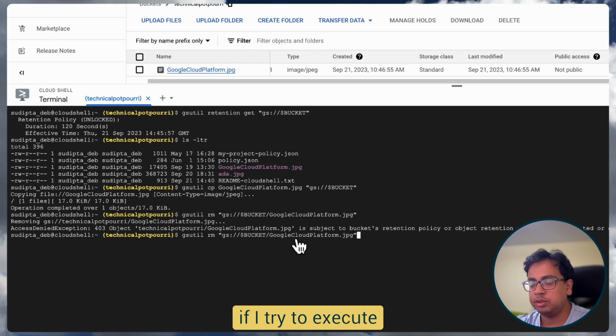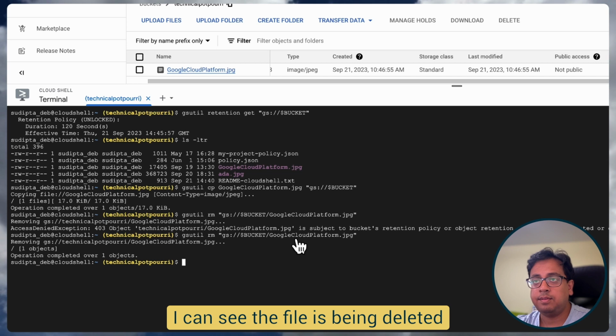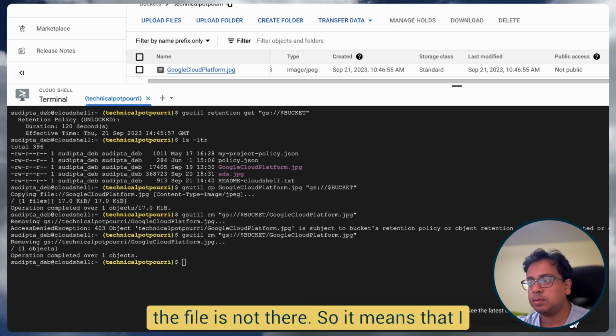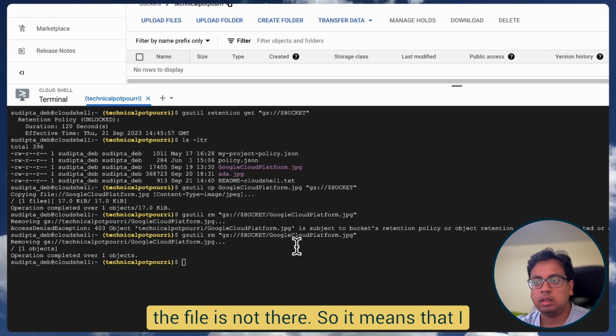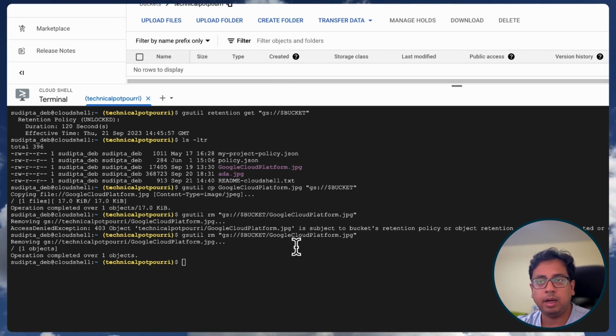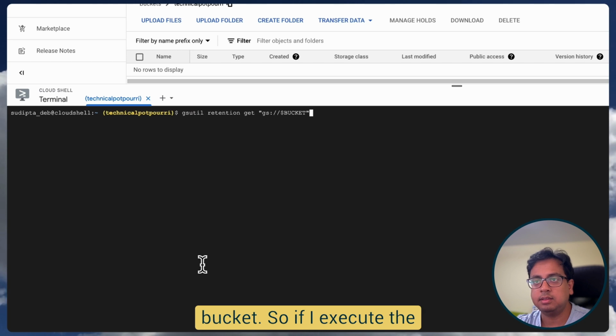Now if I try to execute the same command again, I can see the file is being deleted successfully. So if I go and refresh, the file is not there. So it means that I can delete the file once the retention policy is expired. Now let's go and see the retention policy that we have inside this bucket.